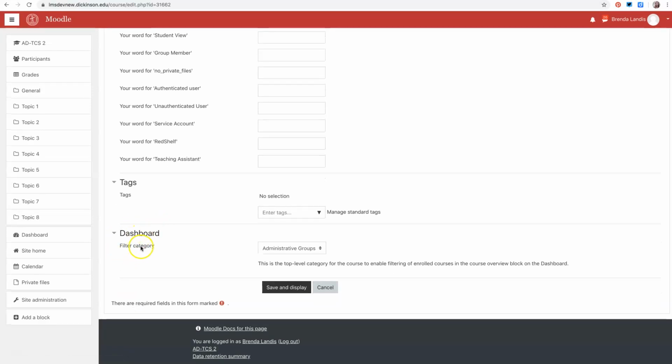And dashboard, this is simply to say on my dashboard, I want to focus the top area on administrative groups, academic groups, student groups. So if you're a professor, you might want to look at your academic courses and have that be a priority on your dashboard. As an administrator, I usually want to have my administrative groups on the top, but you can toggle it back and forth, hit save and display, and then you can see what it looks like.